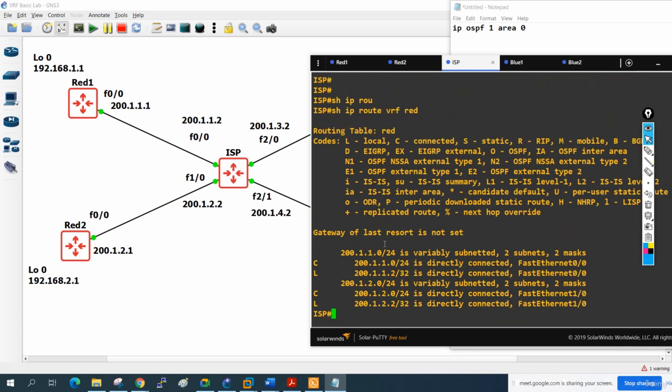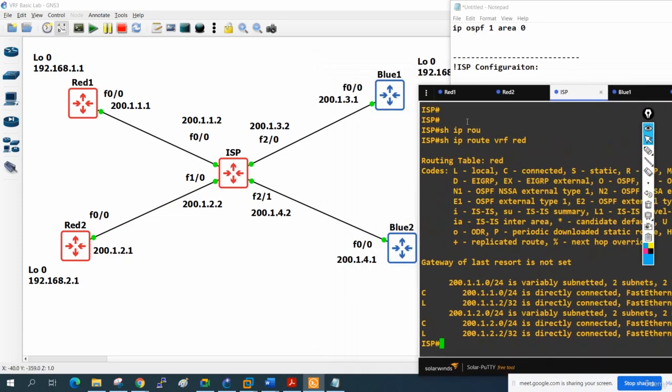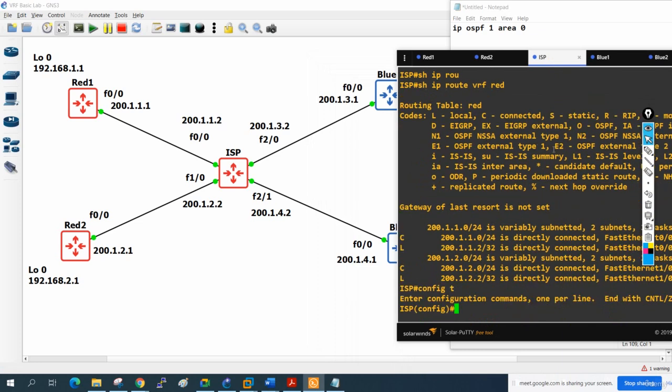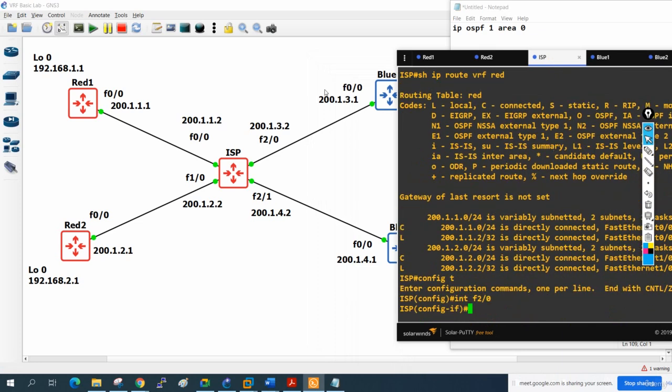Here you will have that one because I added that interface in this one. Now we will do the same thing for this customer, the blue one. So how will we do it? We will go first of all in that one and I will write interface FastEthernet 2/0. Okay, I go inside this interface.